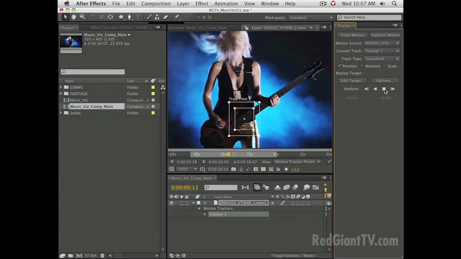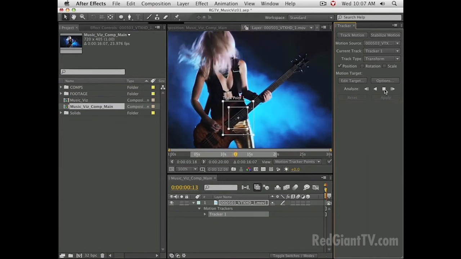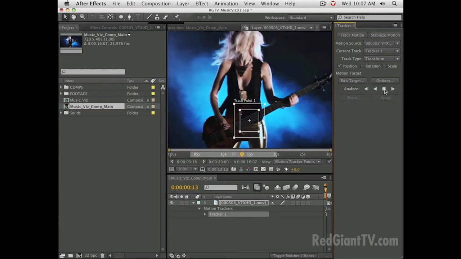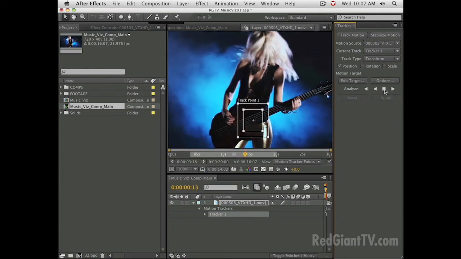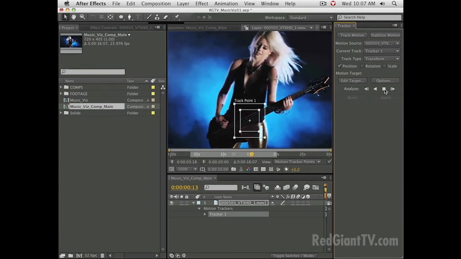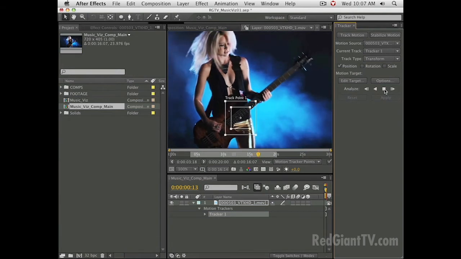So it's drifting up the neck a little bit. I'm not going to worry too much about that. Like I said, we don't need an exact track. We just need something that moves a little bit with the motion of the guitar. If it's just a two-dimensional static position, it's not going to look as good. So it's drifting a little bit, but seems to be kind of holding up.